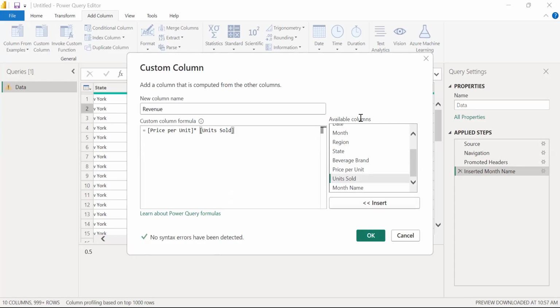Do you have this? Let me try. Equals to price per unit, multiply by. Don't type it manually. Just carry it like this, the way we carry it. I know. Unit sold. Look, after that, just click OK, right? Just click OK. Yeah, click OK.